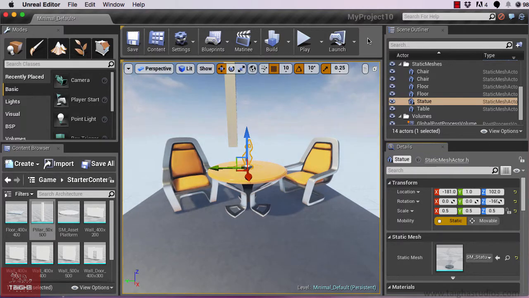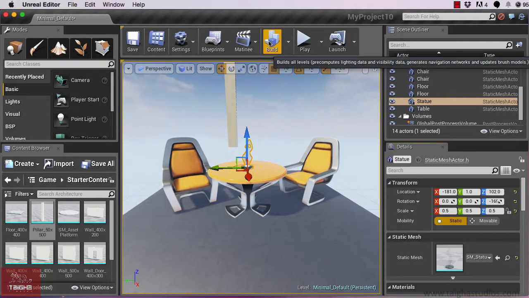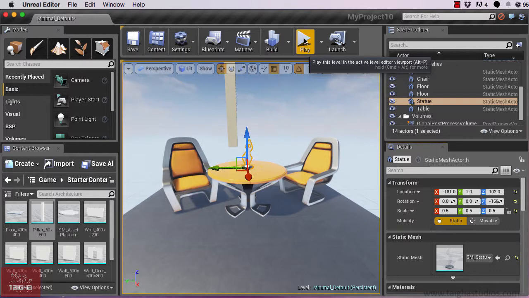Sorry, I forgot to mention the toolbar up the top here, which gives us the option to save, shows us the content browser, some settings, blueprints, matinee, build, and more importantly, the play button, which we'll have a look at down the track a little bit. So there you go. That is the basics of the Unreal Editor interface.